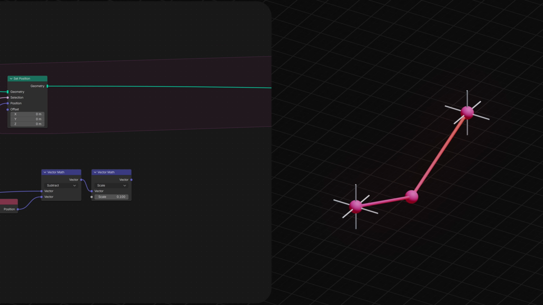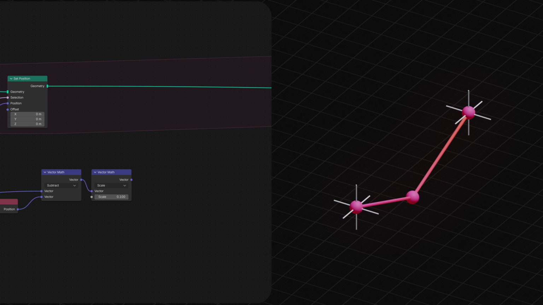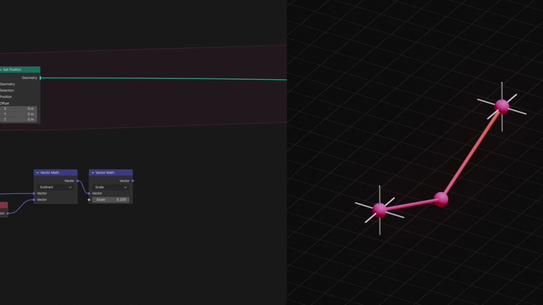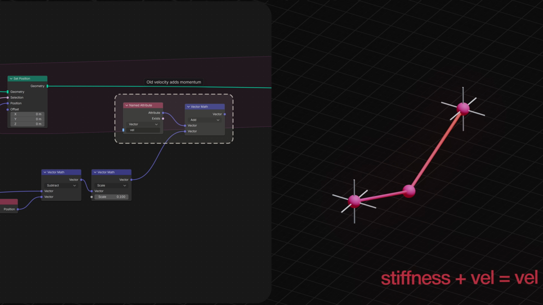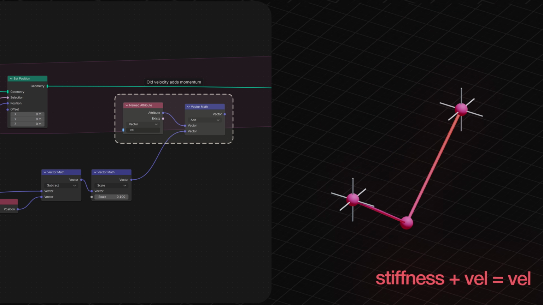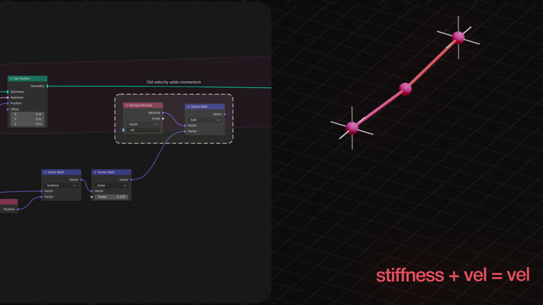But stiffness alone is not enough. A real cable does not just move to the target and stop like a robot, it has momentum. So we add the previous velocity to the new stiffness force. Now the values build on top of each other and the middle point starts to overshoot. This is where the wiggle starts to feel alive.